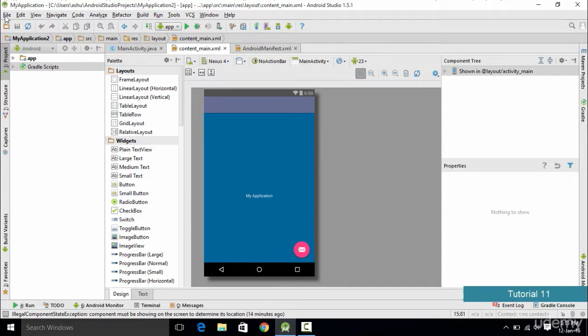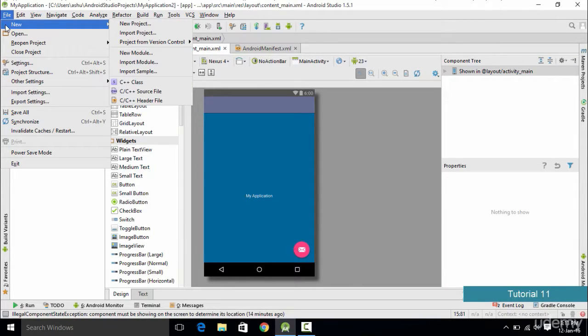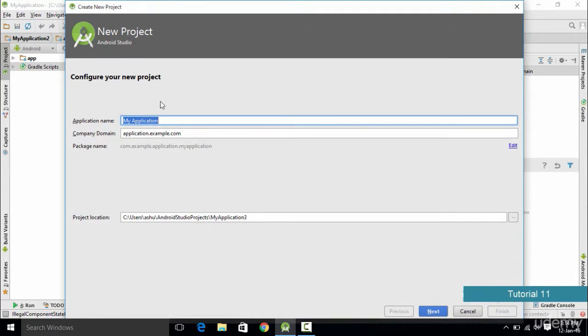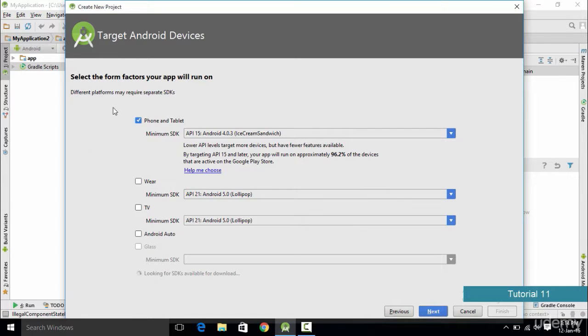So in order to create a new project, simply go on file, go to new and select new project, and let's name it my new app, then click next. Now you want to make sure that you have clicked the phone and tablet option, and that is because we are developing applications for just phone and tablet. Now if you were to develop applications for Wear or TV, then you could select these options right here. So in this case we are going to stick with phone and tablet, and the API level which I am going to use is 15, which is nothing but Ice Cream Sandwich.